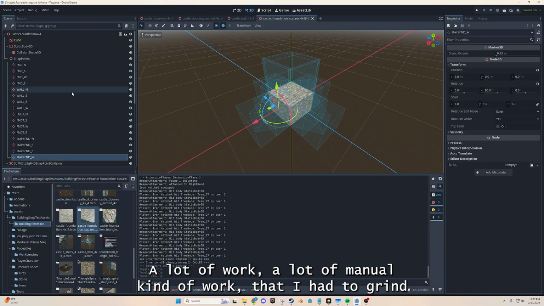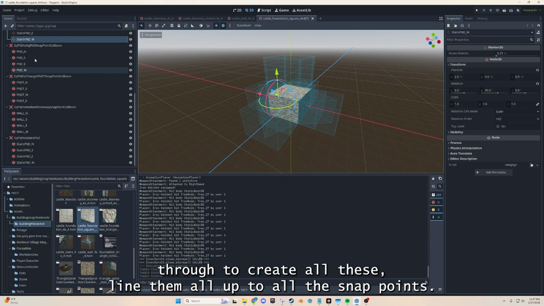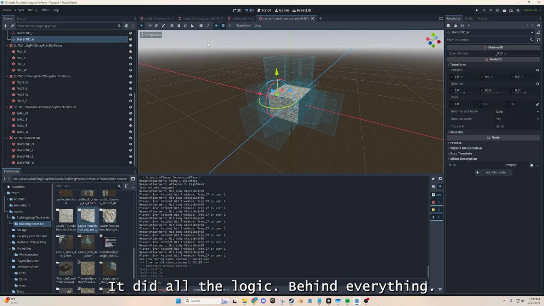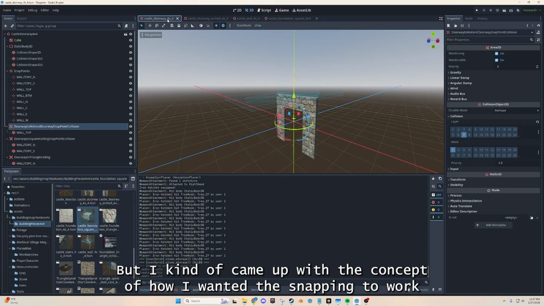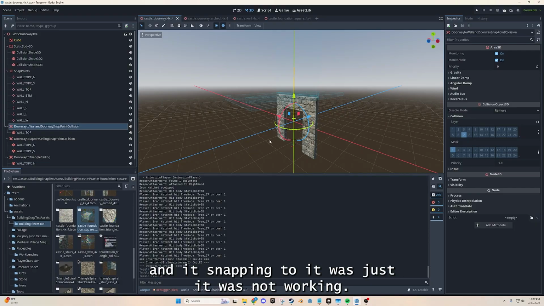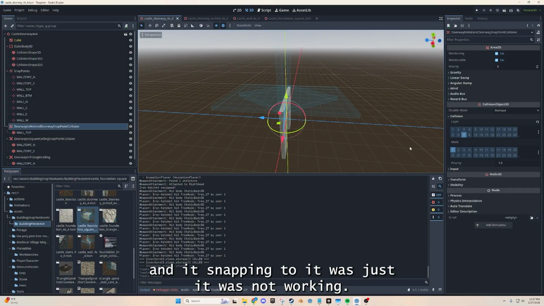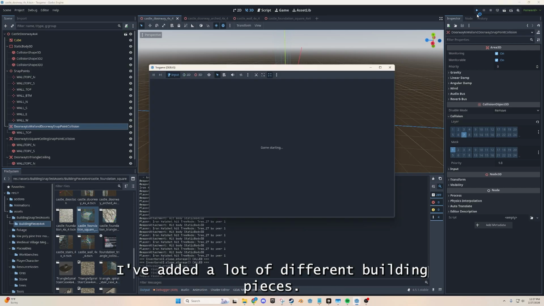So yeah, a lot of work, a lot of manual work that I had to grind through to create all these, line them all up, do all the snap points. It did all the logic behind everything, but I came up with the concept of how I wanted the snapping to work, because just getting the build preview close enough to it and it snapping to it was not working. We've got a lot of other things going on. I've added a lot of different building pieces.